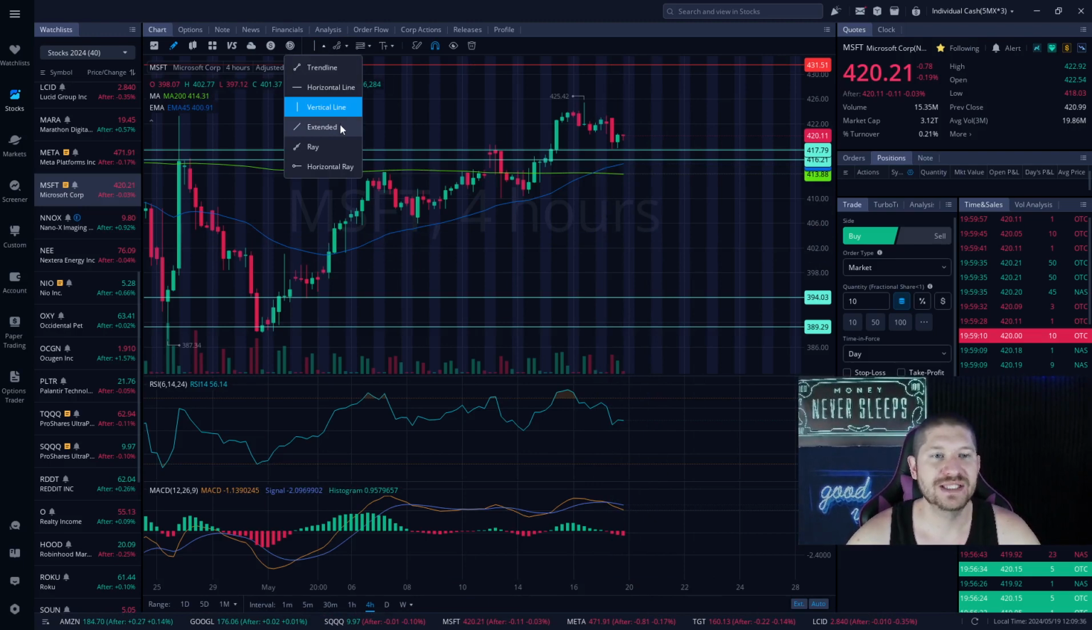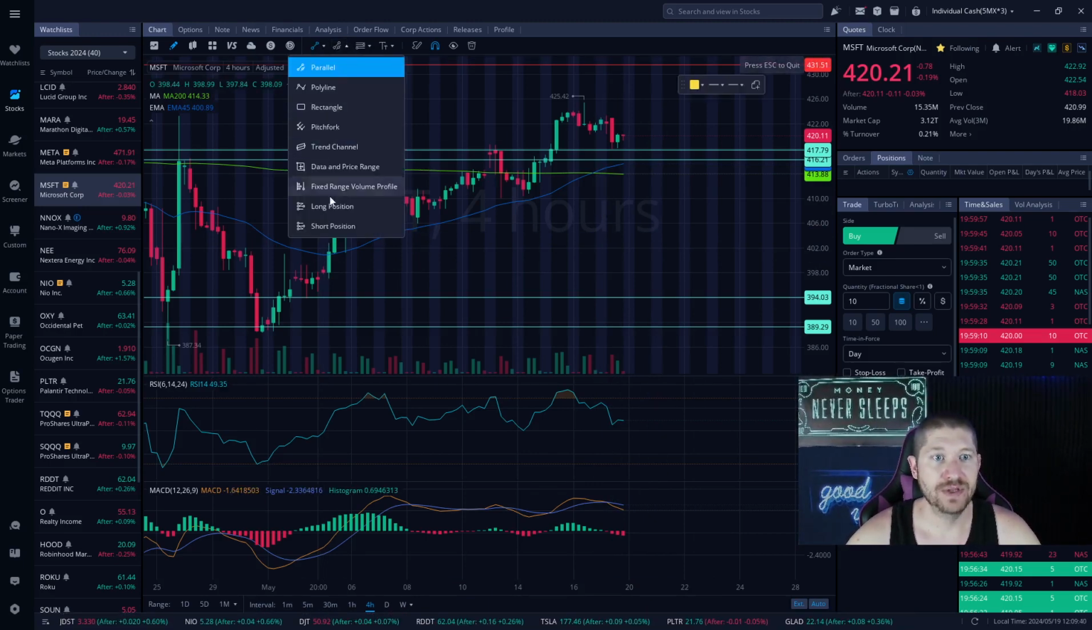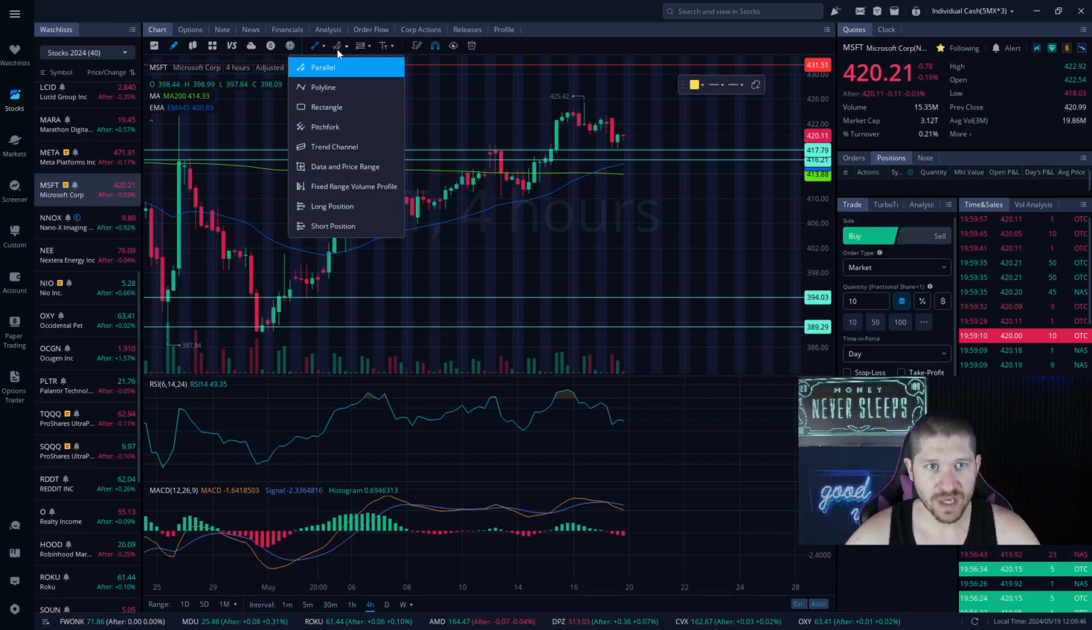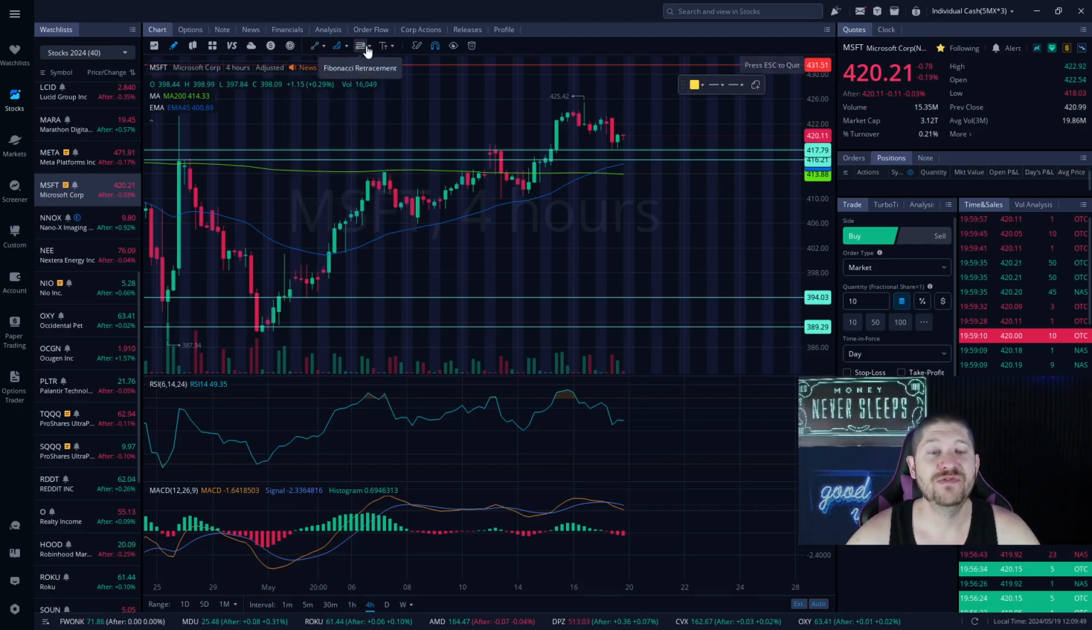You also have extended lines, rays, a lot of different options there. And then tons of other options. You've got rectangles, pitchforks, channel trends, and different things like that. And then you also have a Fibonacci retracement that you can use as well. And you can even add text.